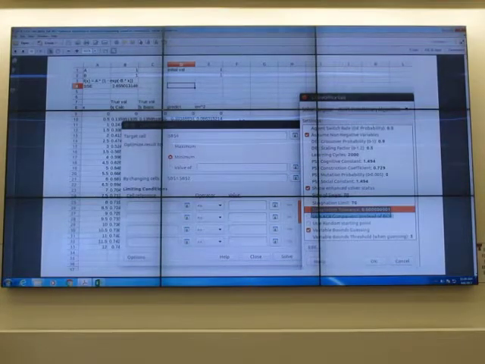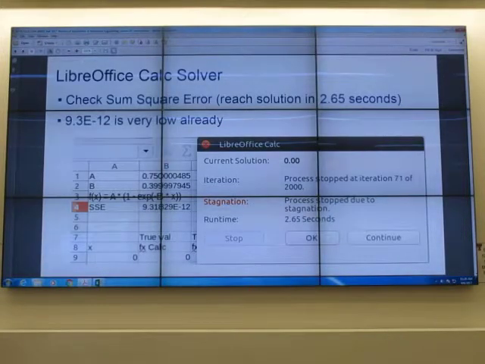So this is LibreOffice. I click solve. It adjusts the values quickly and tells me that my A and B should be these two numbers: 0.7500034 something, that's A, and B is 0.39999. It is very close to what we set. So that's how to do nonlinear solver with LibreOffice.